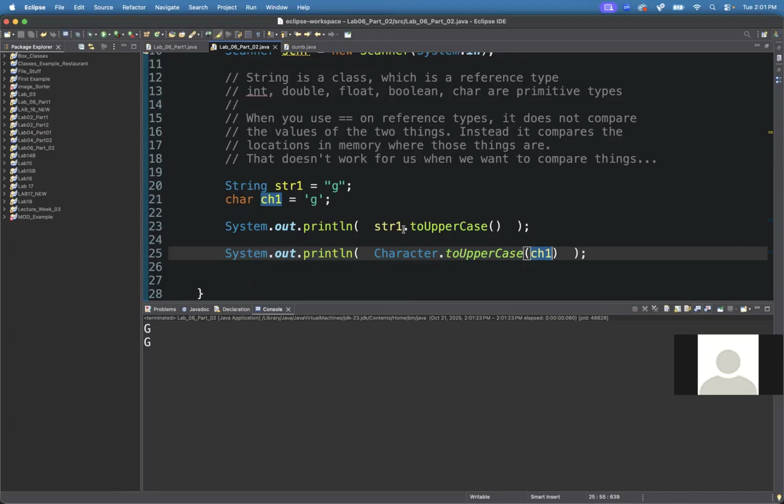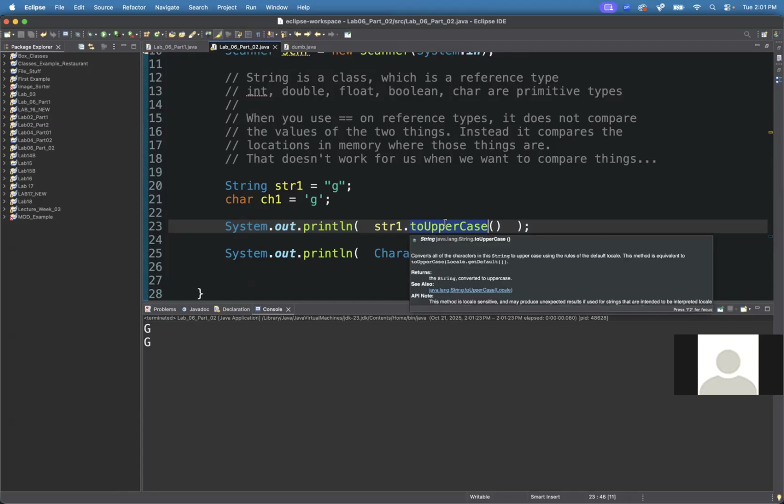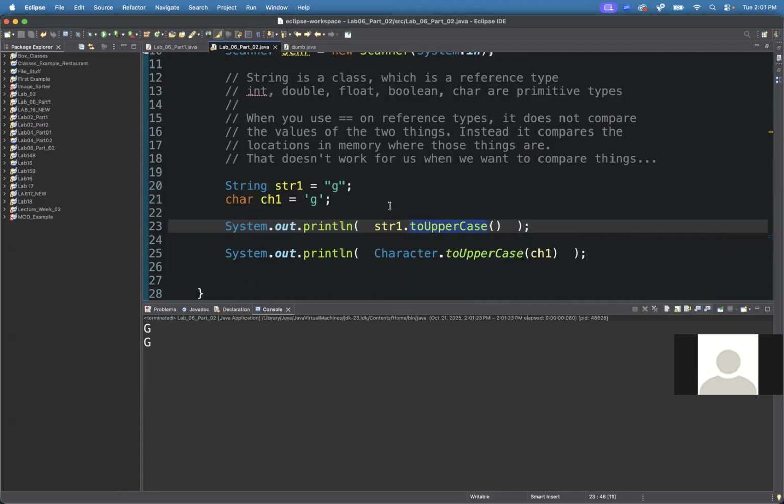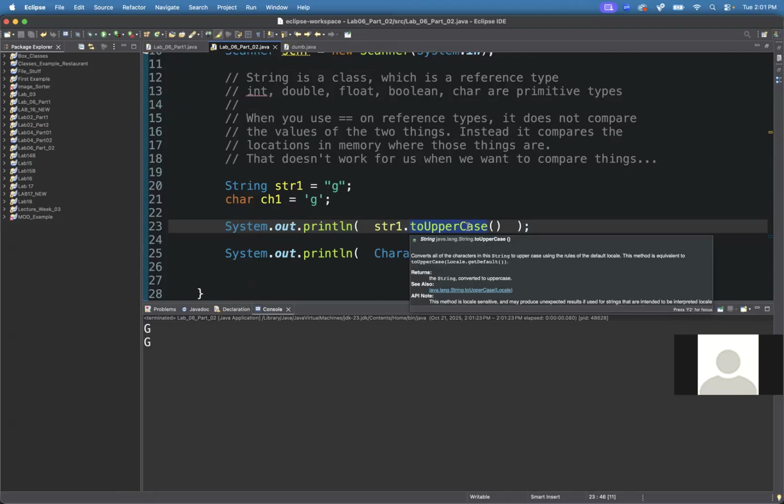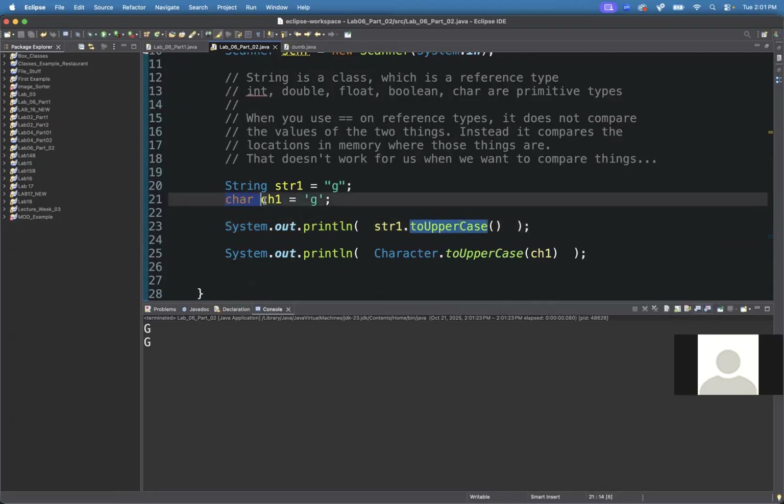What happens here is that String is a class, which means the toUpperCase method is inside every string. Every string has a toUpperCase method. However, ch1 is not a class. It's a primitive type, and primitive types don't have methods. So if you want a bunch of methods to deal with characters, they had to be put into a different class. That class is called the Character class, with an uppercase C and the whole word Character.